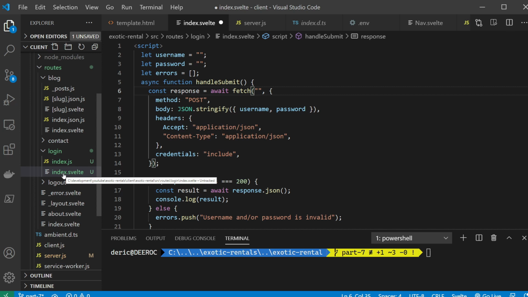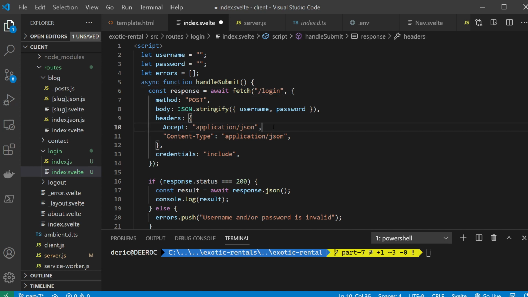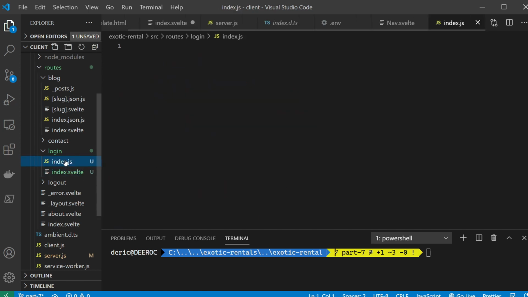But in a nutshell, we have a login. There's an index file here, that's the index.svelte. That means that whenever we have any fetch that corresponds to an HTTP method of the same name in this index file, that is what's going to be applied. So in this case, we are just going to login. So make that a /login. That means now we need to have a post method in here. So let's go ahead and do that.